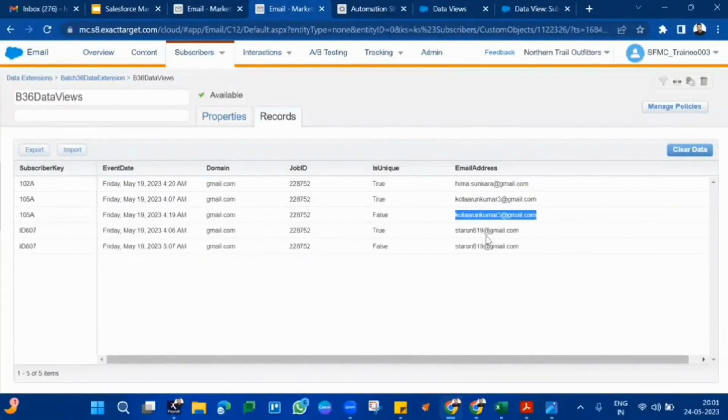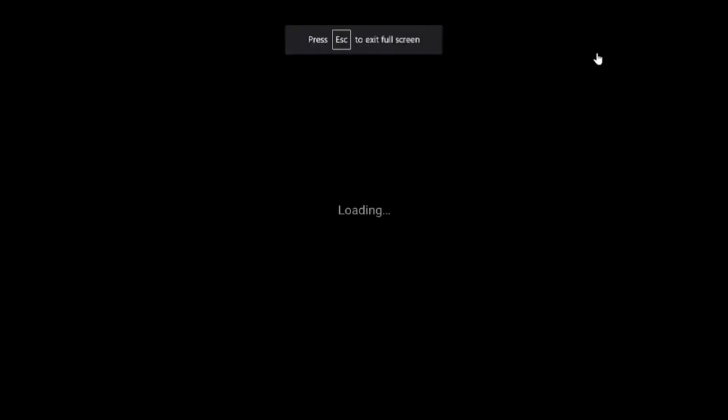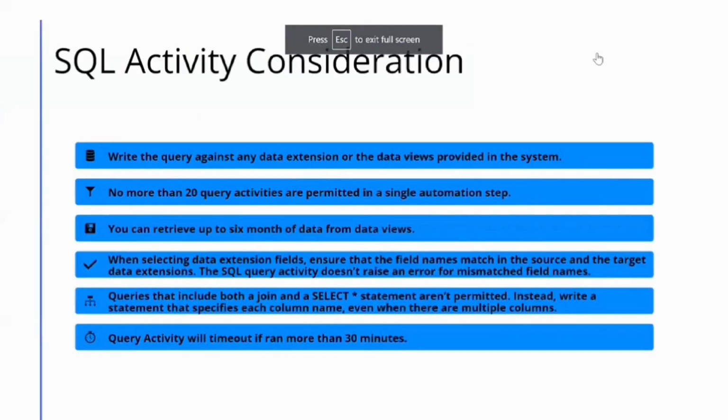So guys, this is how you can query different data extensions. You can query different data views, and you can query both data views and data extensions all together using SQL. This is an example of advanced segmentation in Marketing Cloud using SQL. Now, there are some considerations you have to keep in mind while working with SQL. The first, very important, and will definitely be asked in your interview: a query can run for a maximum of 30 minutes.